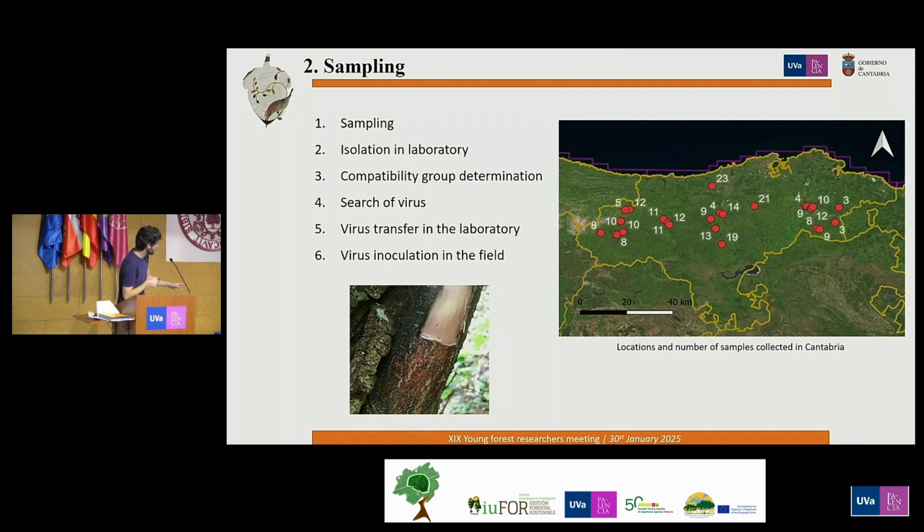Well, first of all, this is the scheme that I'm going to follow. The sampling that we performed in Cantabria is marked here, the different places and the different samples that we took. Once you have the sampling done, you have to go to the laboratory to do the isolation in individual plates. With these plates, you have to know the compatibility group of each fungus, because in Cryphonectria parasitica, the virus is able to pass between fungi only within the same compatibility group.